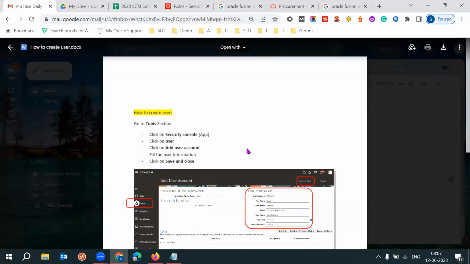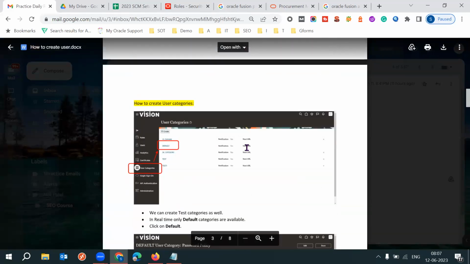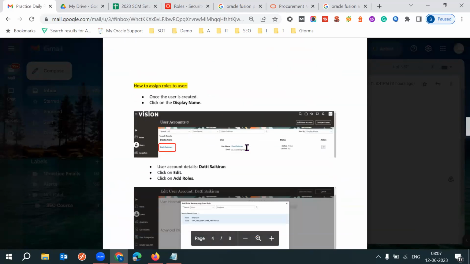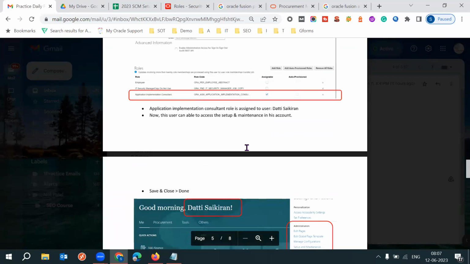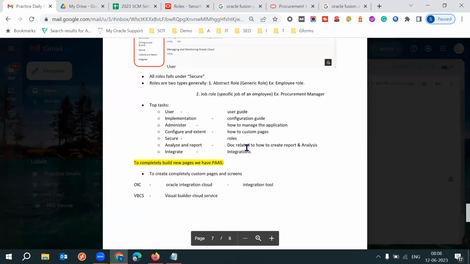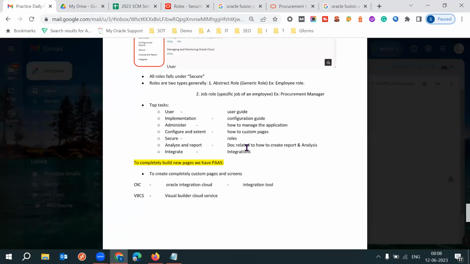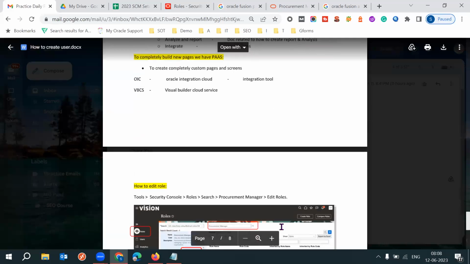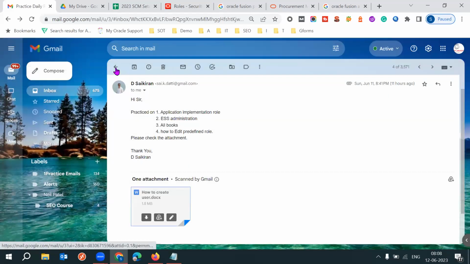Sai Kiran. Very good, Sai Kiran. You're capturing everything. In all books, what is the importance of every section you captured? Good. Thank you. Thank you.